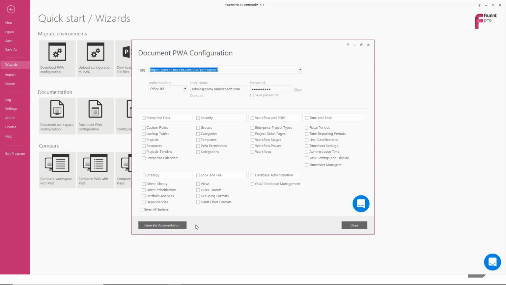your settings in PWA. So you can select all the elements like fields, projects, views, enterprise data, all that information. You will enter the URL, you will enter the username and password, and you will press generate documentation. This process takes about, depending on the amount of the data, if you do not document projects and resources, it will take between 2 and 3 minutes to download your configuration and generate the document.